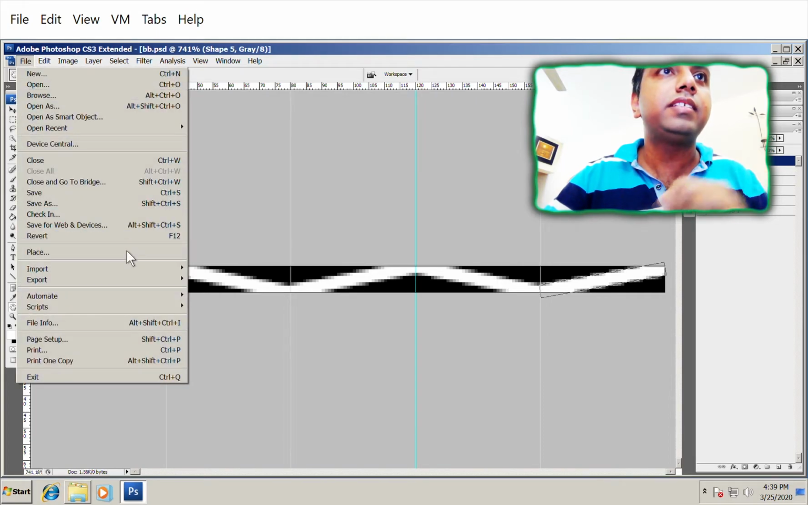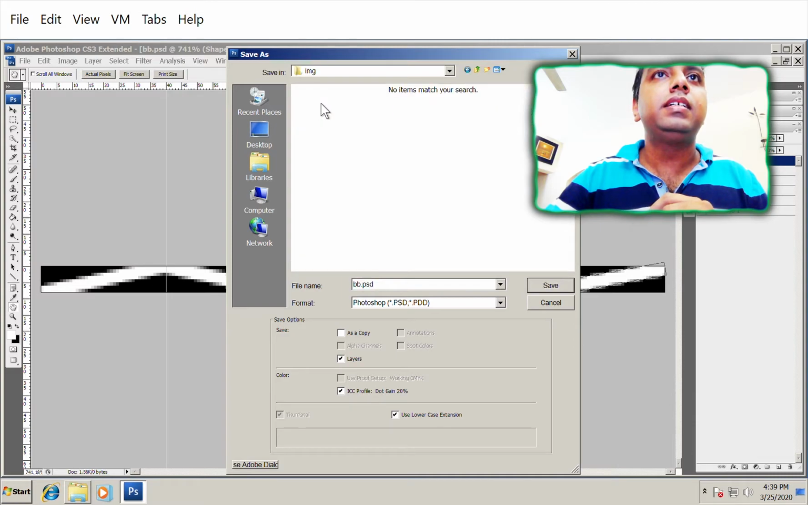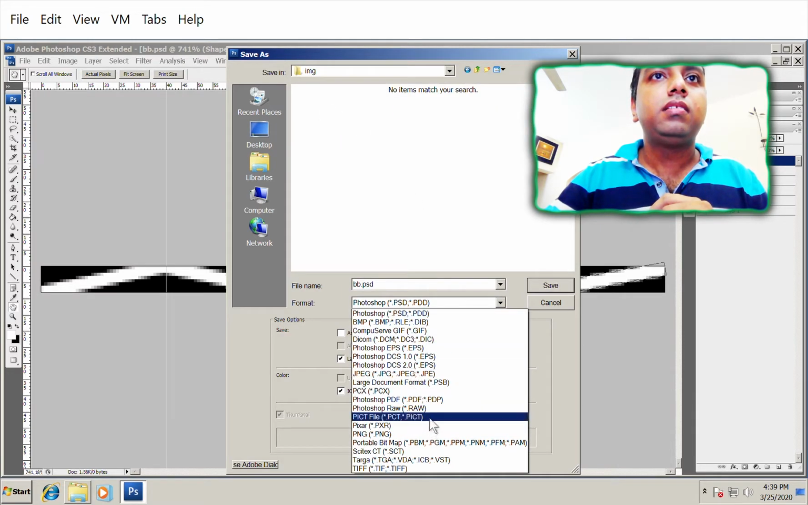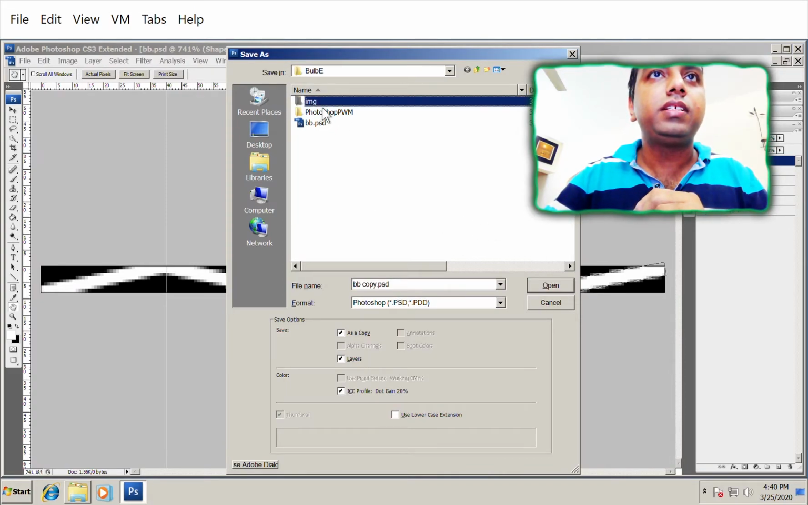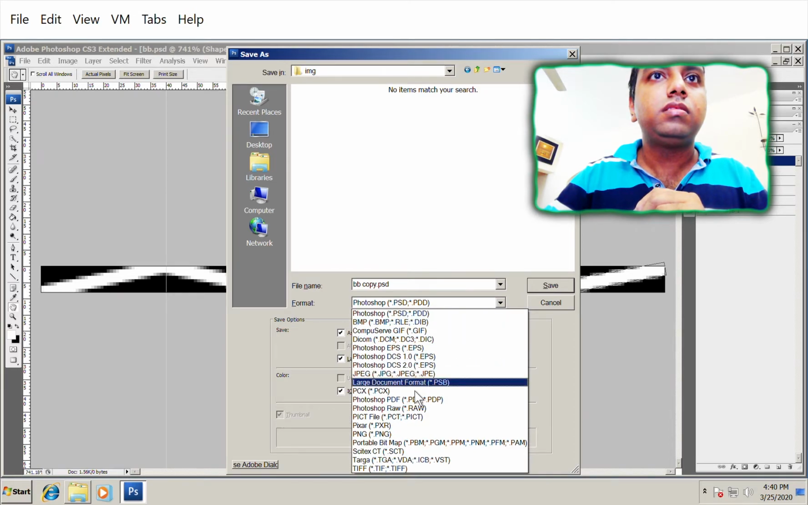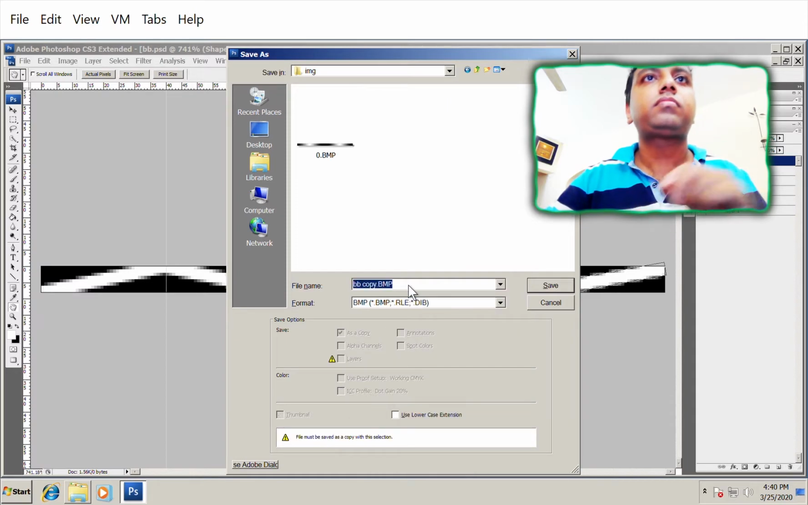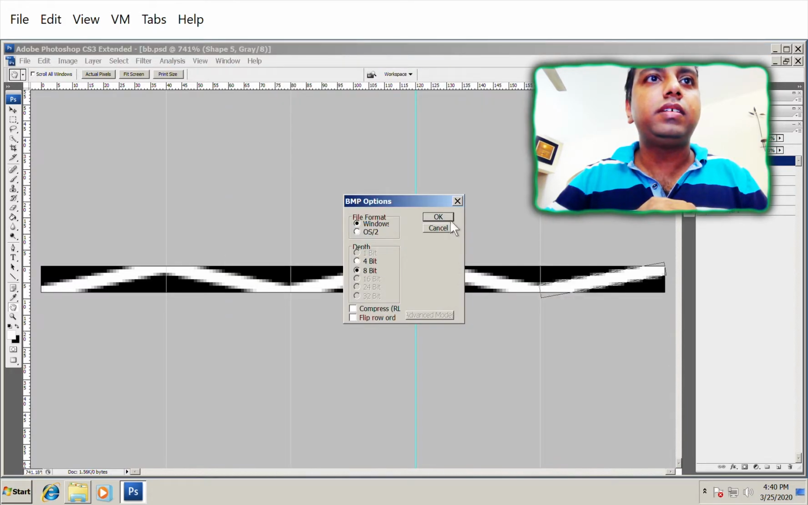So let me save this as a BMP file, because our C# algorithm accepts BMP files. Control Alt S. All right, let's replace this one for now.